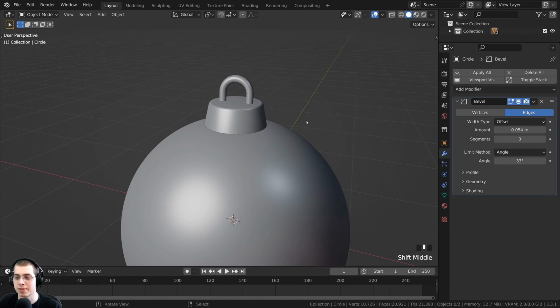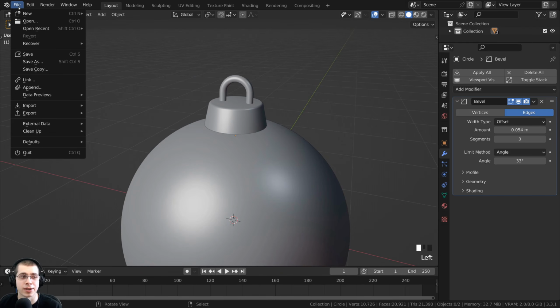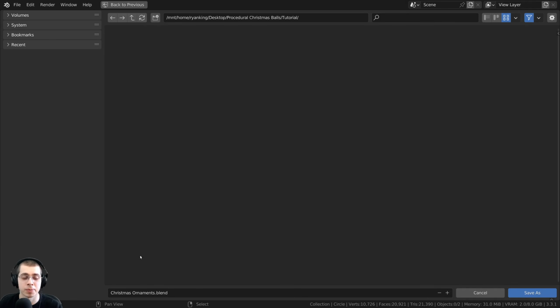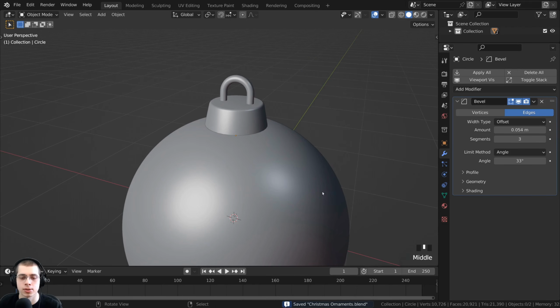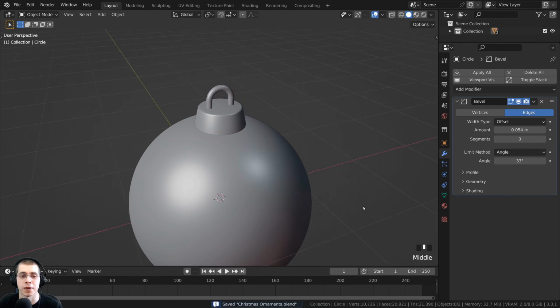So we should also save this Blender file, so you can press Ctrl S or click on File and click on Save As. And I'll just save this as Christmas Ornaments in a folder with all my other files, and I will click on Save As. And then you can press Ctrl S to save the Blender file as you're working on the project.